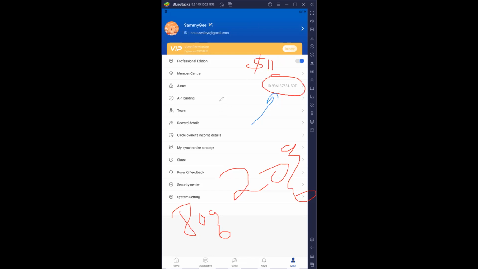So if, for instance, Royal Q was able to deduct $2 from this your $10, then out of that $2, me that I'm going to be your sponsor, I'm supposed to get 20% of this $2. So 20% of $1 is 0.2. So I'm supposed to get about $0.4 from this $2 that has been deducted.